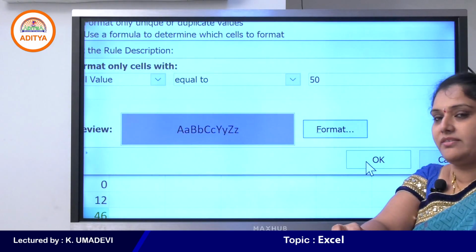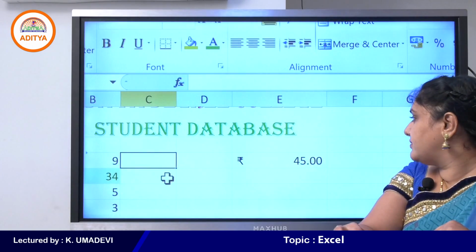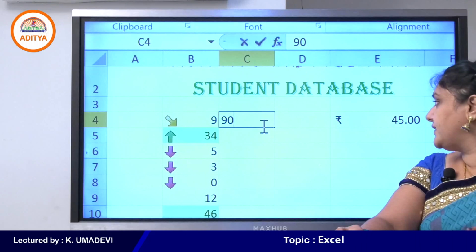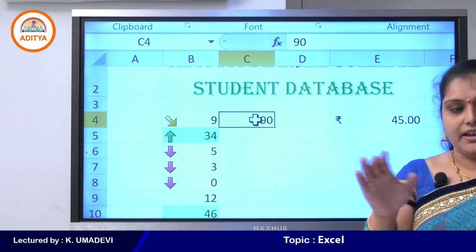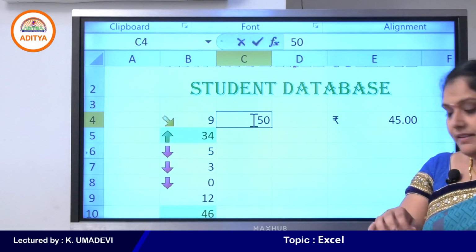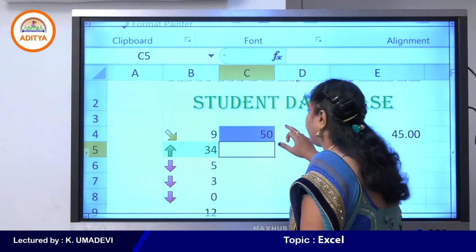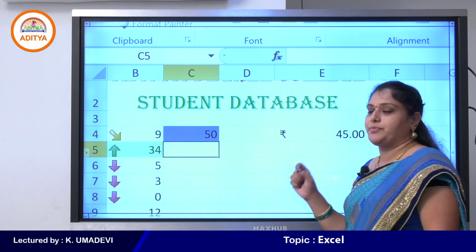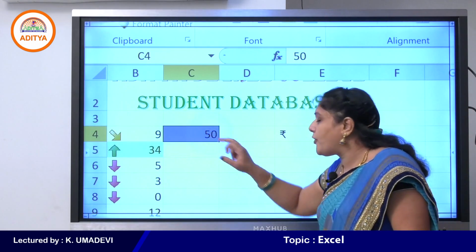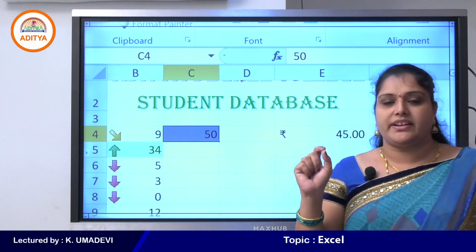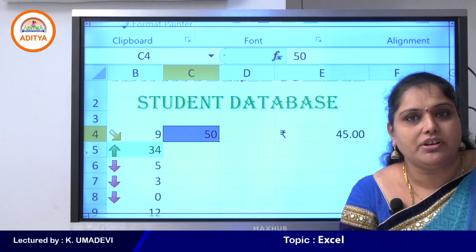Again click on OK. Just observe the process, students. So when you enter 90 on the same cell, again I'll enter 50. See, the rule is automatically applied. Why? Because here the rule is the cell value must be equal to 50. If the cell contains the value 50, then the formatting will be applied, that is violet color. Right? Clear, students? So do you understand about the new rule?